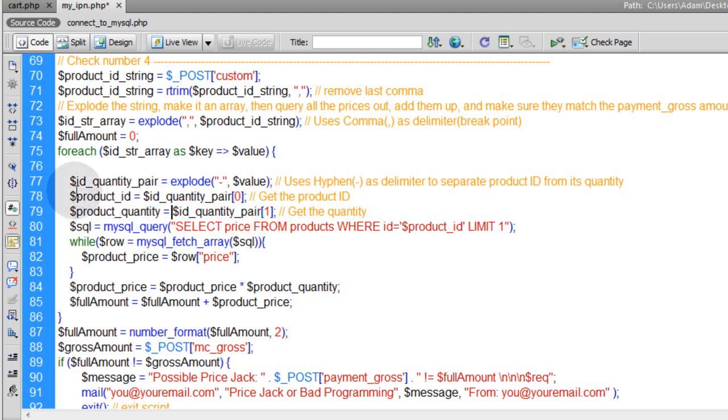So once you get the product ID, you can query the database for that product ID here. And you have the product quantity, so that way when you get the price out for that product ID, you can multiply it by the quantity. It's very slick, huh? And this is custom made for you, and you can thank me later.